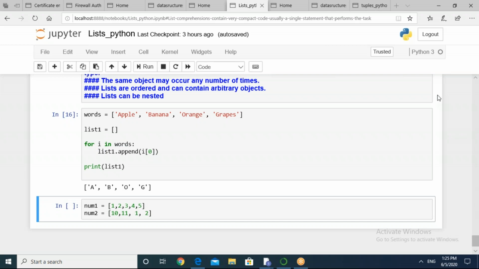So Tavishi, Sharma, Tushar, you have just copied into another list NUM1.copy.